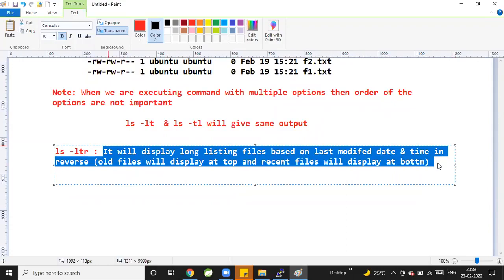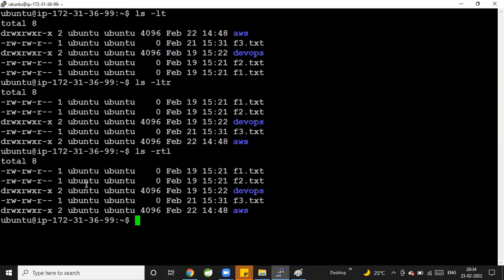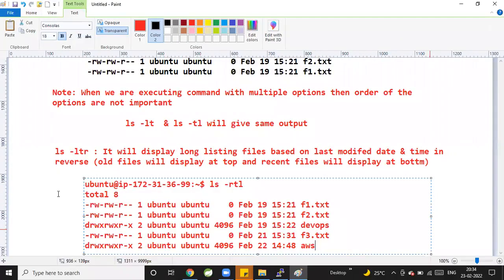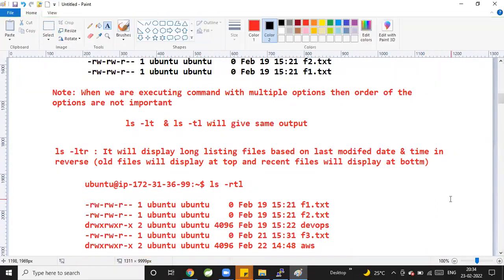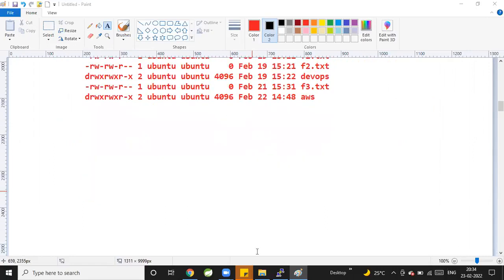ls -lt, the reverse of ls -lt is ls -ltr. Got my point? When we go for ls -ltr, the output will be like this. You got my point? Clear, guys? Is order important or not important? Order is not important. Okay. Next one.